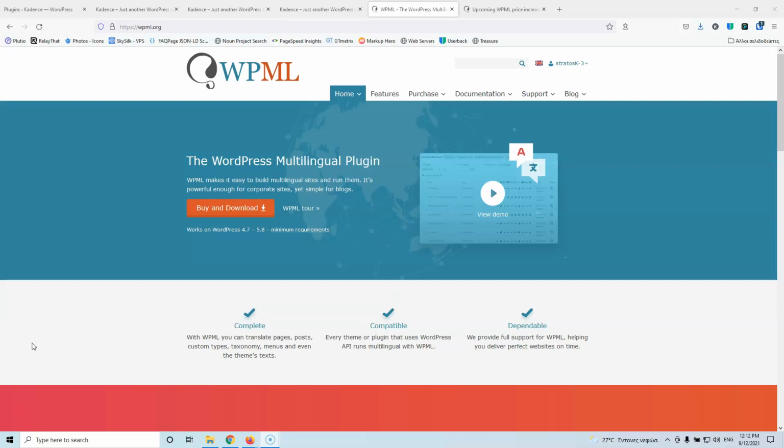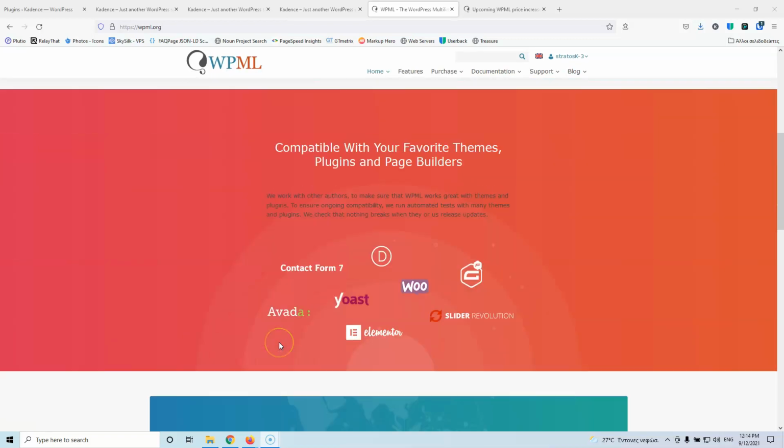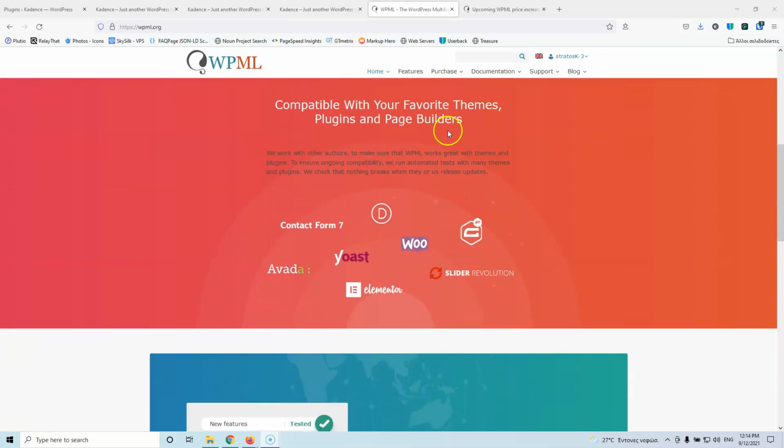Let's start with the website. You will find the link of the website in the description below. Keep in mind that this is not an affiliate link. As we can see on the website, you can translate pages, posts, custom types, taxonomy, menus, and even the theme's text. I will add here also the plugins that you may add in your website. It's compatible with your favorite themes, plugins, and page builders.